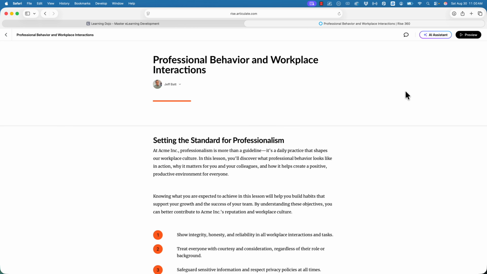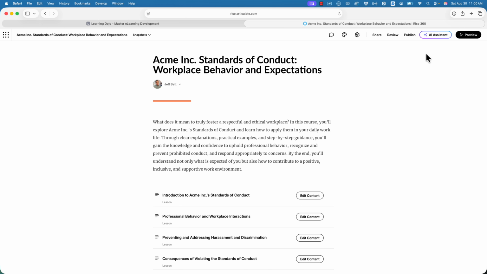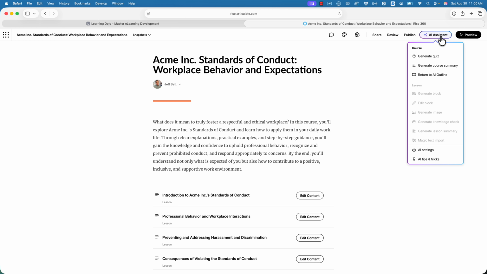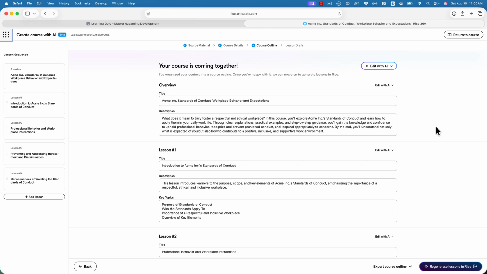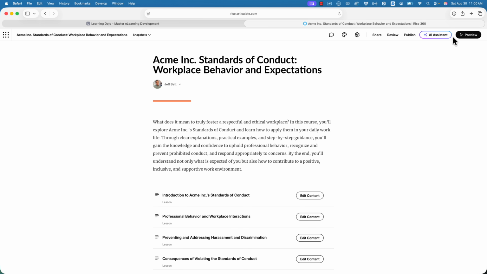And one thing I wanted to point out is on the course level. So let's go back into the course level here. If you click on AI assistant, you can always go back in and return to AI outline. This will allow you to go back into that step by step and the course outline here, which I can always go back into the other steps. But this allows me to go back into the course outline and change things and regenerate pages and additional content as well. In fact, let me click on return to course.